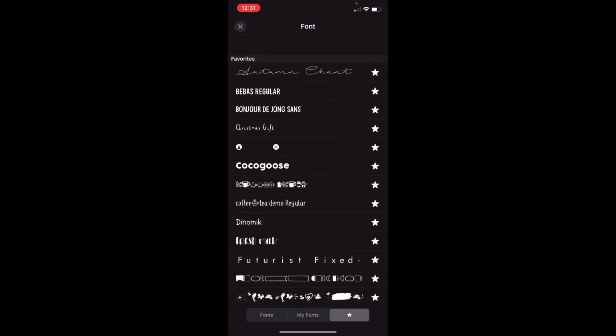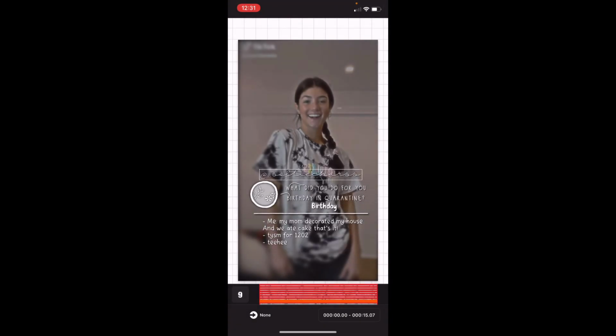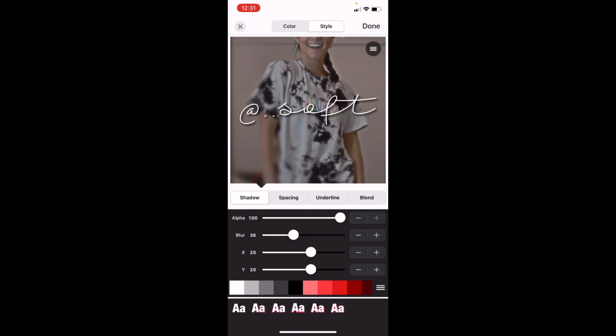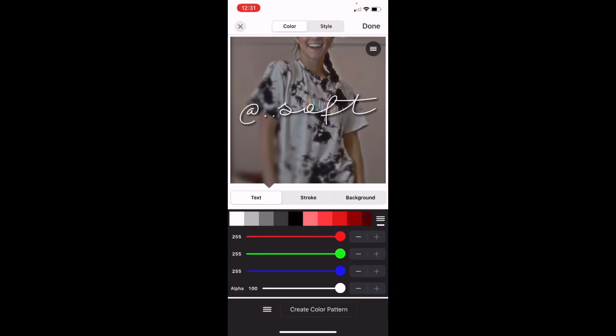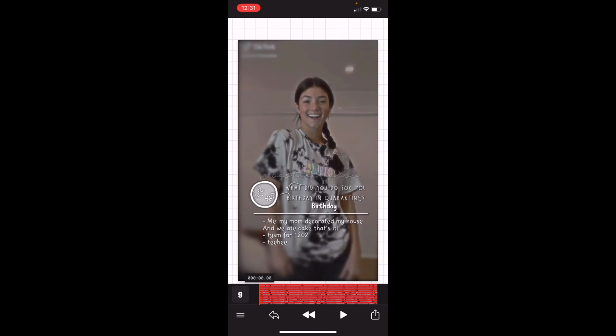Also, if you see me using different usernames, that's because I have two different fan pages. One of them is a Charlie account, and one of them is an Addison account. So then just turn down the opacity, which you just go into style and then turn the alpha down to like 50-ish. And that's all of your text that you need.